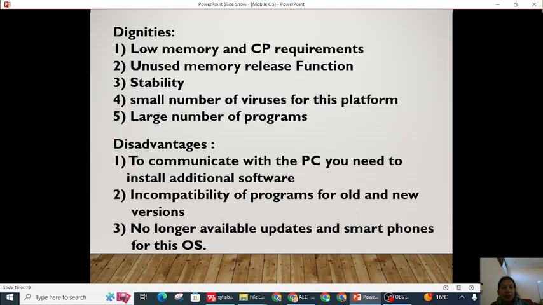Dignities or benefits: low memory and CPU requirements, unused memory release functions, stability, a small number of viruses for this platform, a large number of programs. What are the disadvantages? To communicate with the PC, you need to install additional software. Incompatibility of programs for old and new versions. Updates are no longer available in smartphones for this operating system.